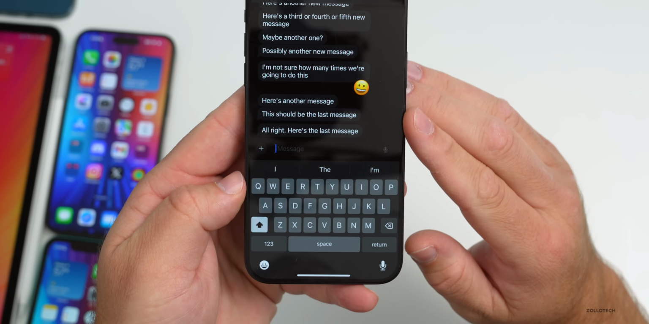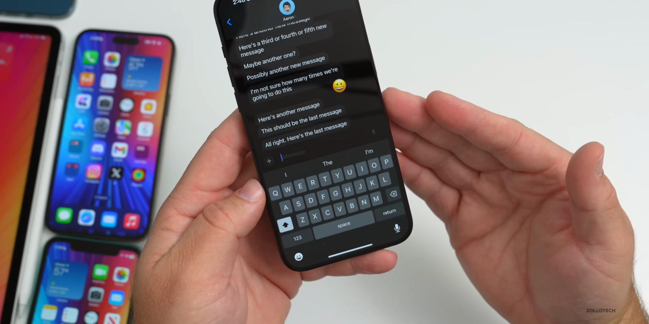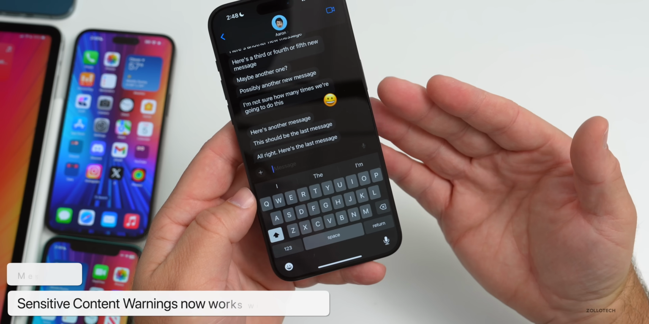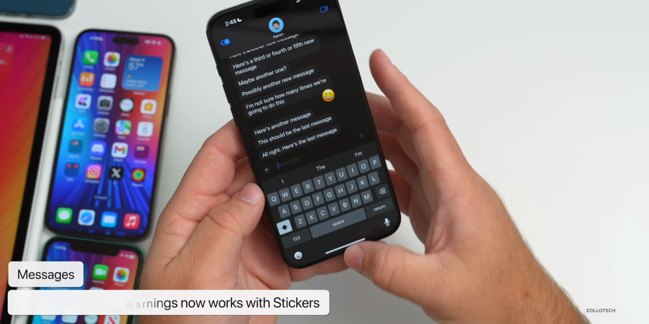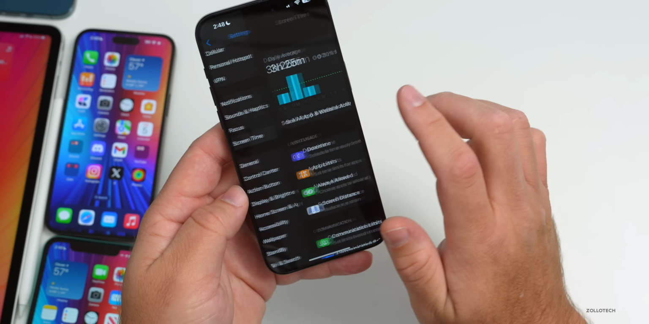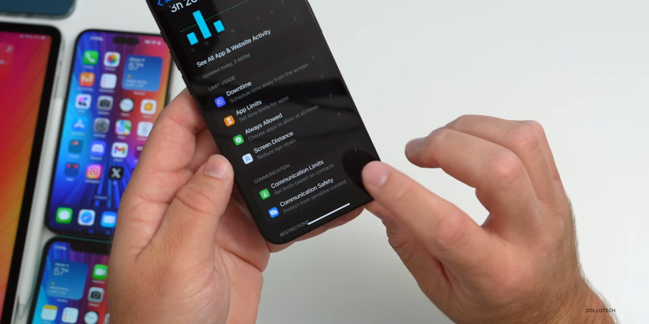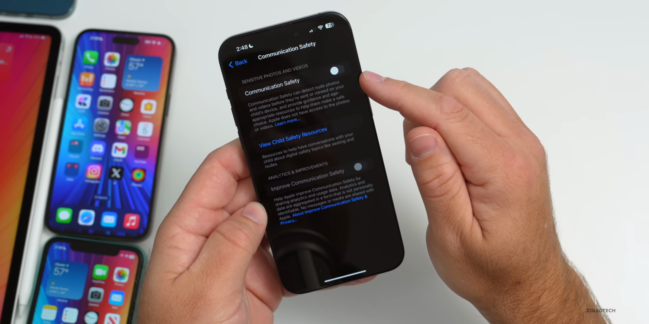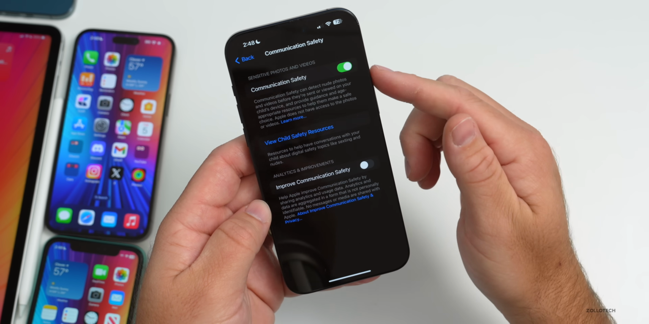They've also added sensitive content warnings for stickers, where before this was here with different photos, where it could warn you if it had something that it thought might be inappropriate. It does it all on device. You can enable or disable it if you want to, but it just works with stickers now. It's found under Settings, Screen Time, and under Screen Time, if you scroll down, you'll see Communication Safety. If you go under that, you can turn that on or disable it. So if you want to turn it on, you have a child or something else, you can actually enable it there.